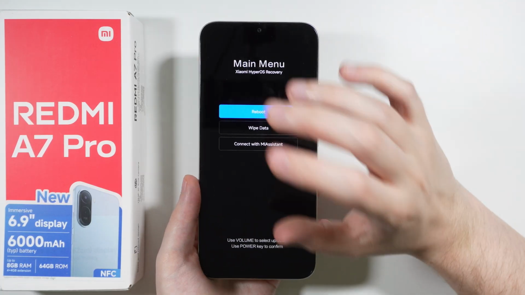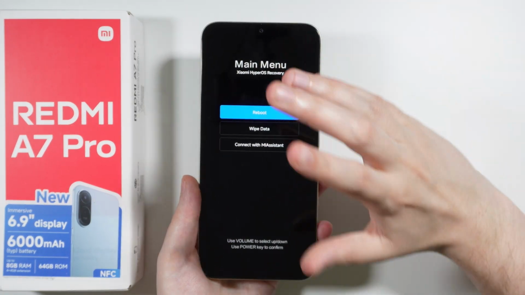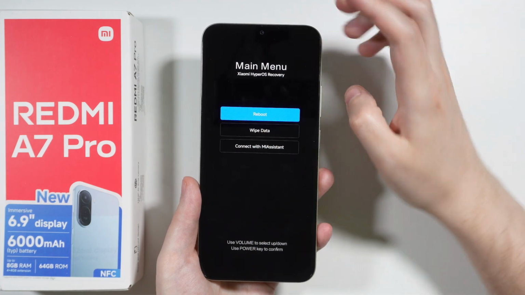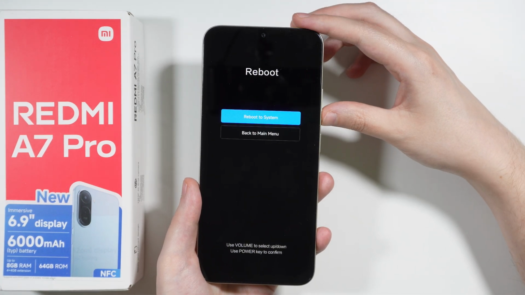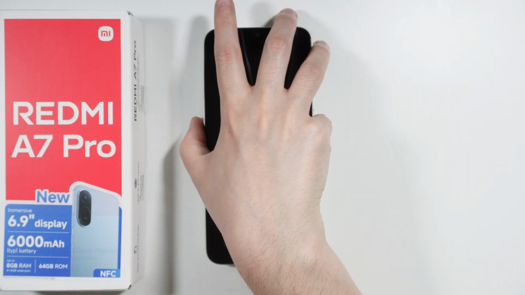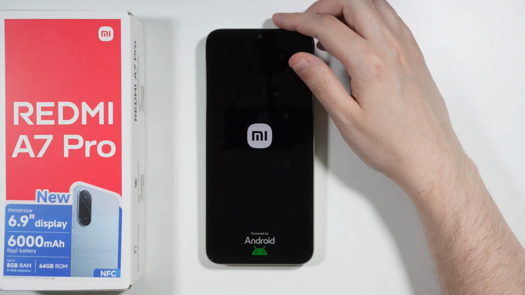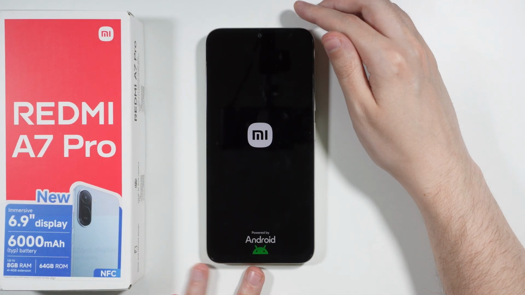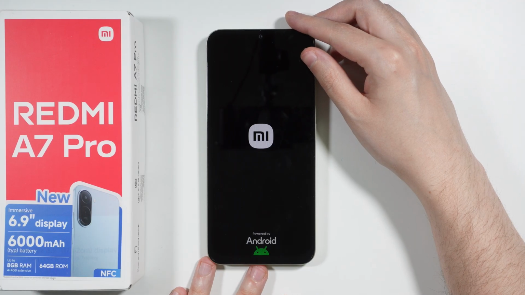After that, if you are back into the main menu of recovery mode, you want to restart your phone, so choose the reboot option and just press power. Then once again choose reboot to system and confirm by once again using the power button. Your phone is going to reboot, go back to the normal mode, and of course you will see the initial configuration one more time. That is pretty much it.